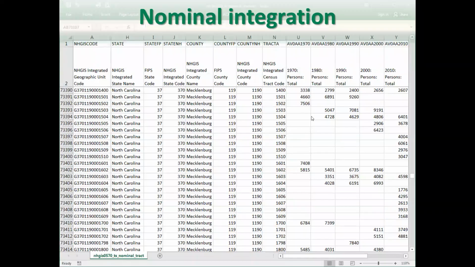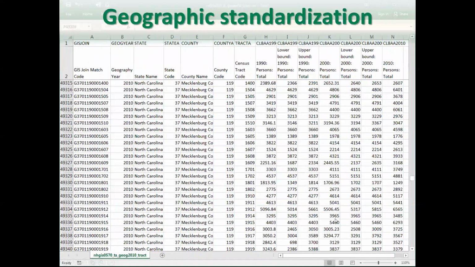But when you look at tract data, you'll see nominally integrated tract data have a lot of empty cells here because these tracts did not exist in every year. So instead, you might prefer to get the geographically standardized tract data, which shows historical counts 1990 and 2000 for 2010 tracts. Each of these rows represents a 2010 census tract.